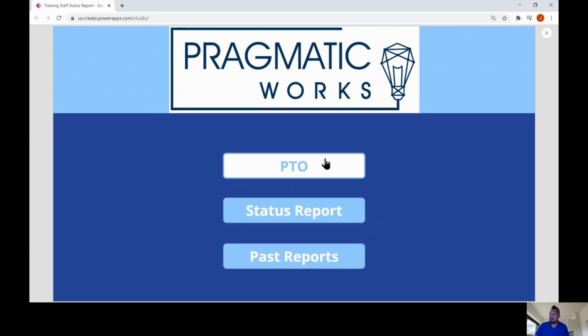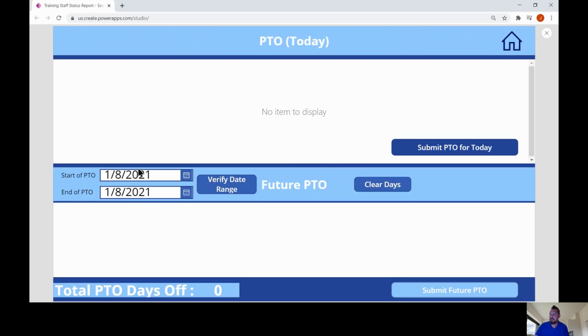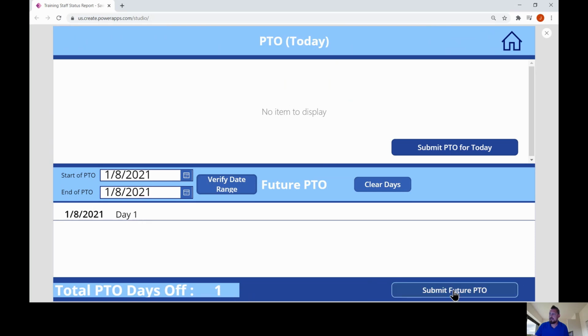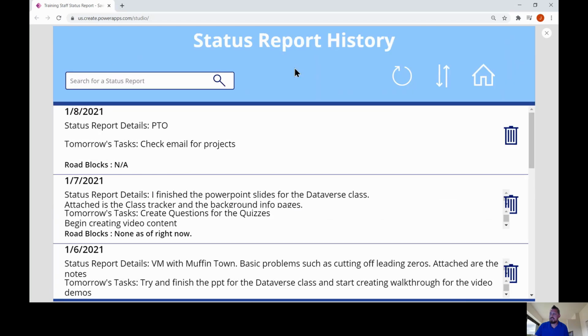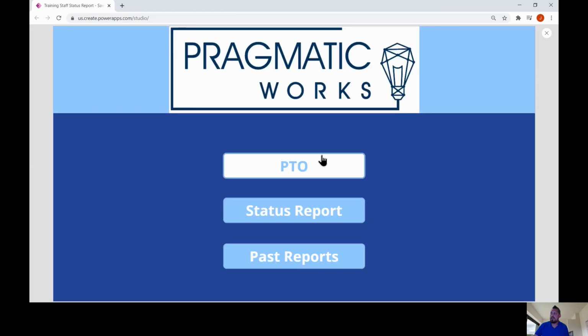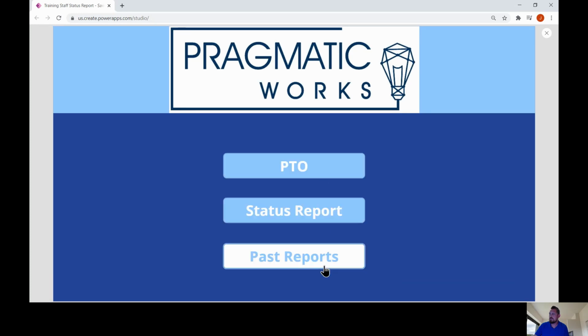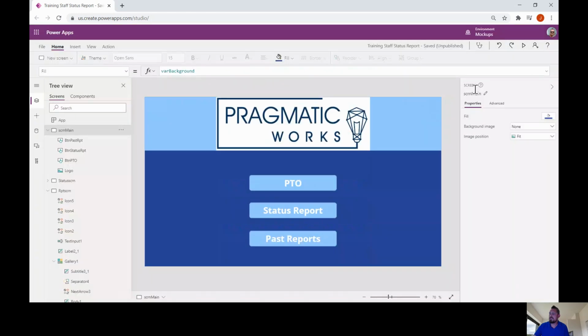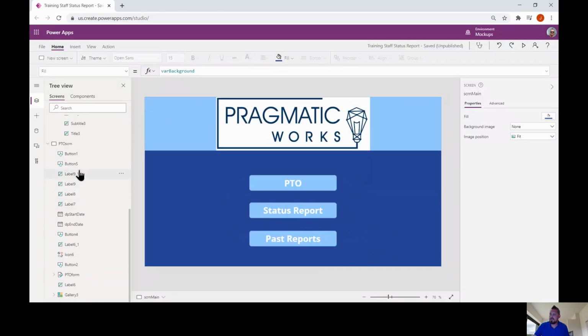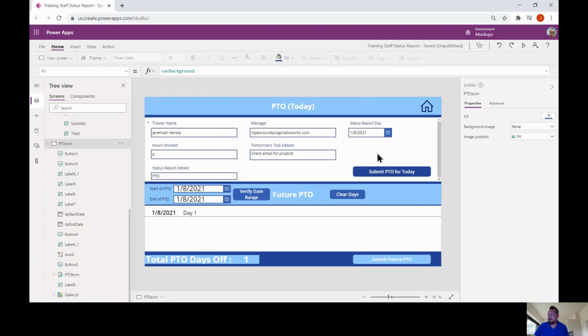But the issue is that when I submit, let's say I want to submit PTO for today, I'm going to verify the date range, 1 day. If I submit PTO, notice that it submits it, but I don't get that status at the top. The reason for that is that in the PTO screen, like I said, there are two pieces.